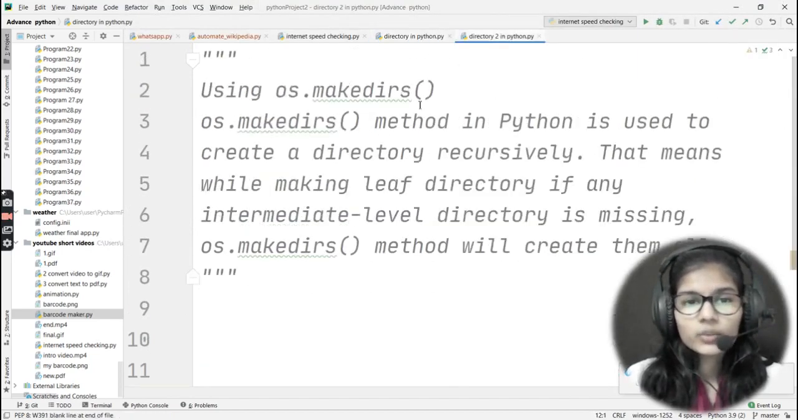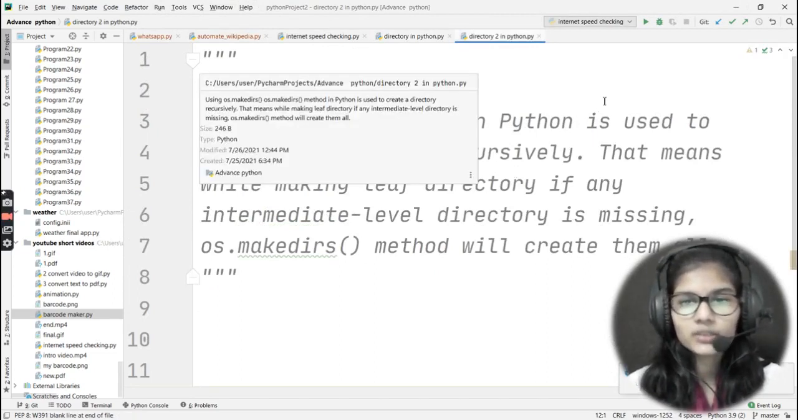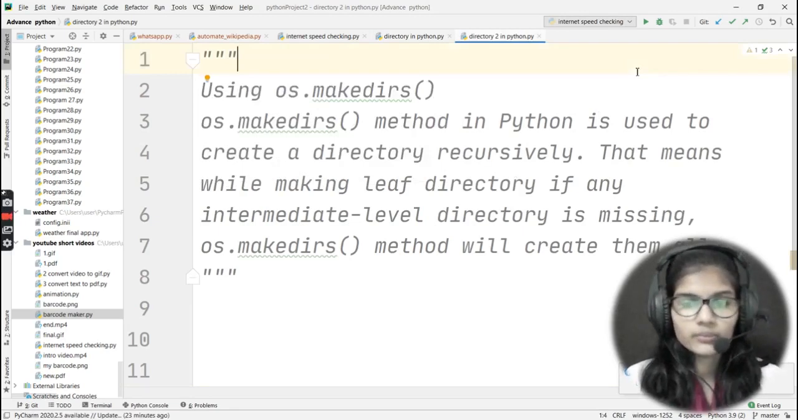Now, today we'll be discussing the makedirs function. Let's first read what is written here, then I'll tell you some more interesting things about this particular function. The os.makedirs method in Python is used to create a directory recursively. That means while making the leaf directory, if any intermediate level directory is missing, the os.makedirs method will create them all.